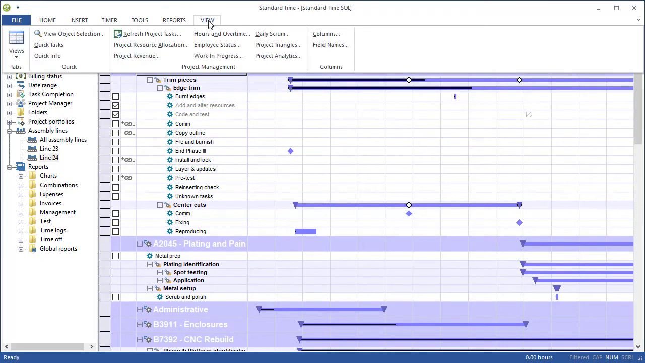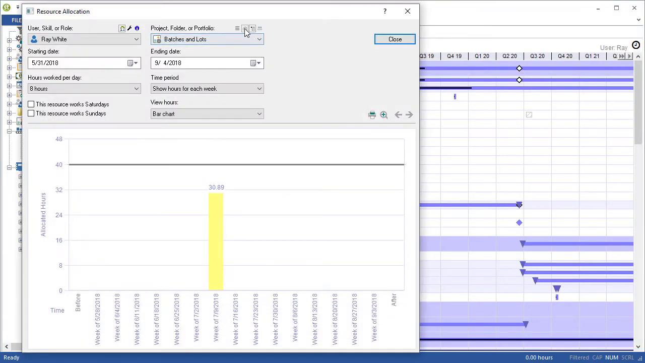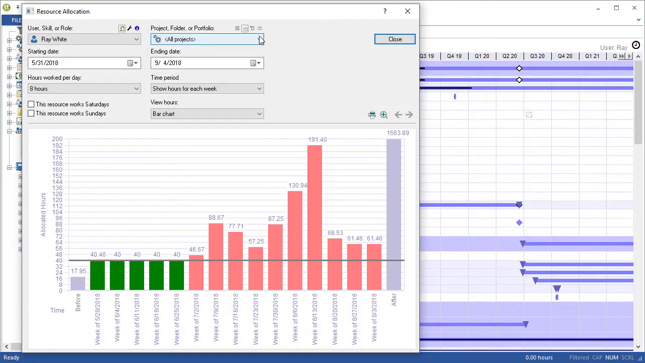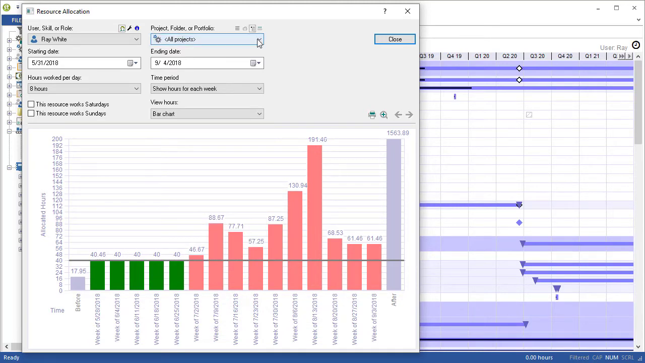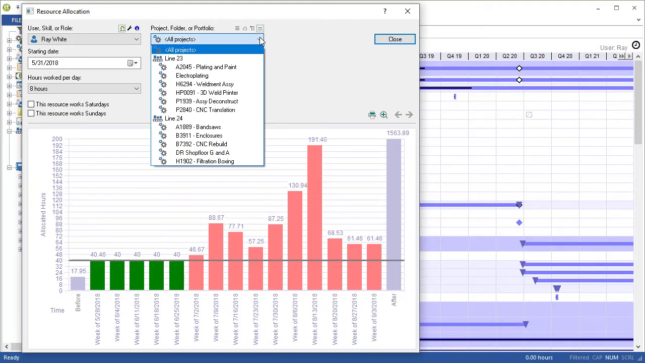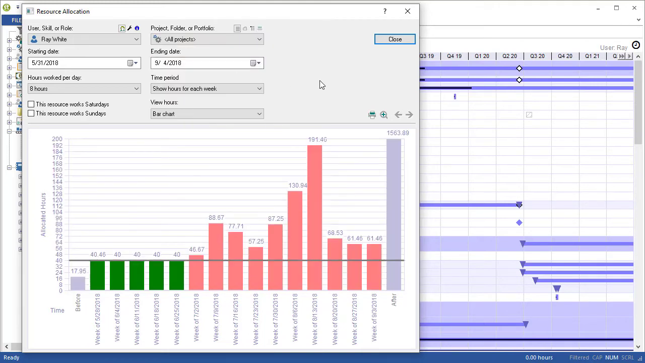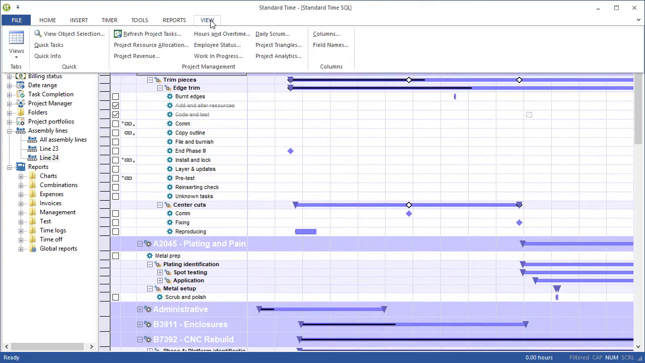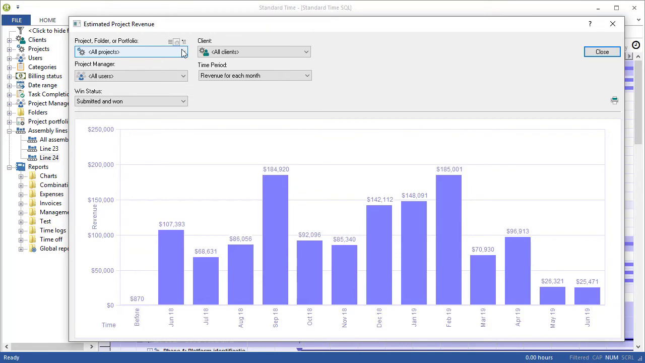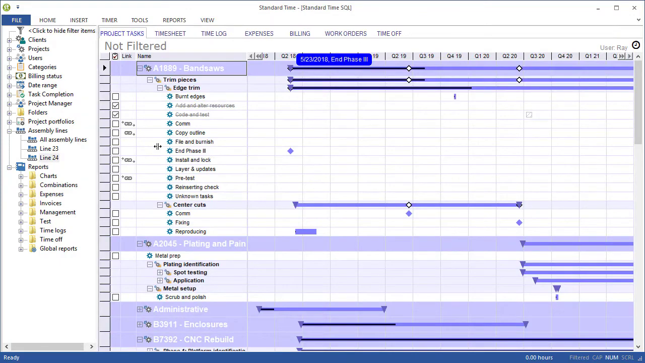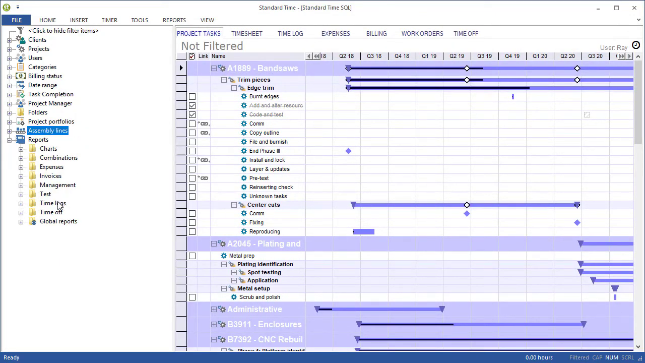Another way might be to go to the View menu, choose Project, Resource Allocation. You see a few buttons at the top of this drop down that you can use to find all the project resource allocation for a certain folder, or for a portfolio, or for an assembly line, or just see all of the projects. Another way might be to go to the View menu, choose Project Revenue. Again, you have those same buttons here that you can look at all the revenue for a folder, portfolio, and so on. You have these groupings available within reports as well.